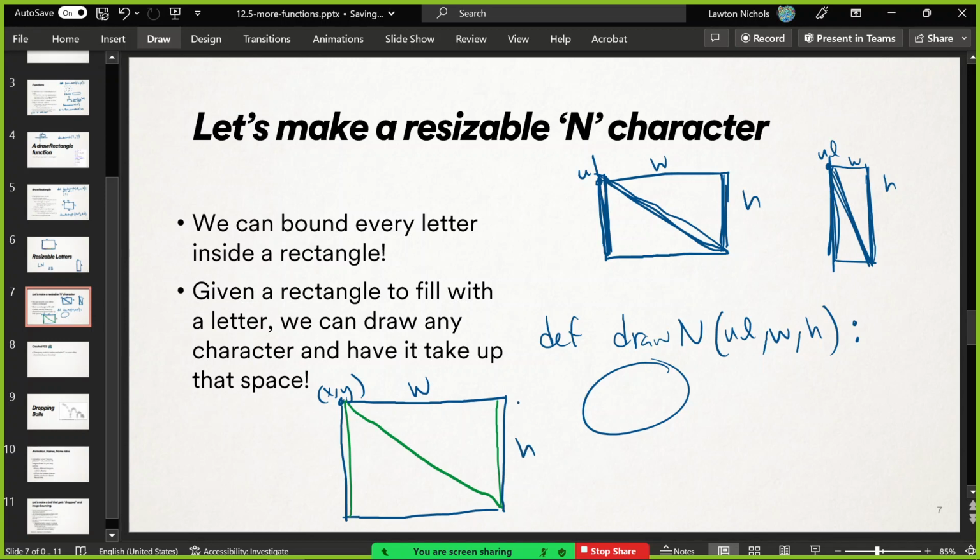So honestly, it's just going to end up being a bunch of go-tos. I need to figure out this coordinate, then I need to go to this one, then I need to go to this one, then I need to go to this one. So I need to figure out all 4 coordinates of this rectangle. And we have all the pieces, so let's do that.